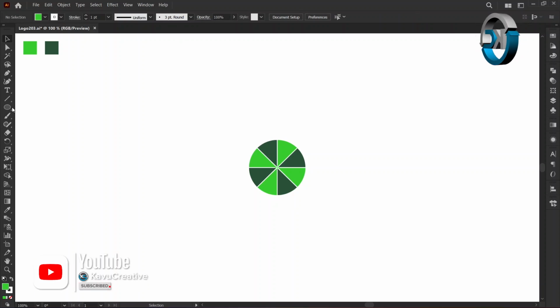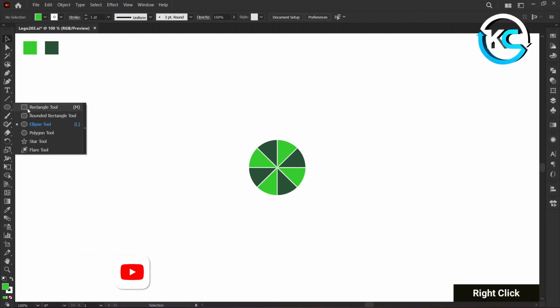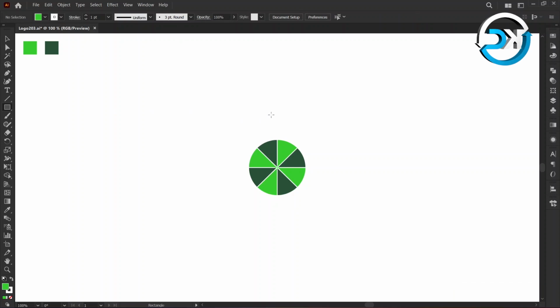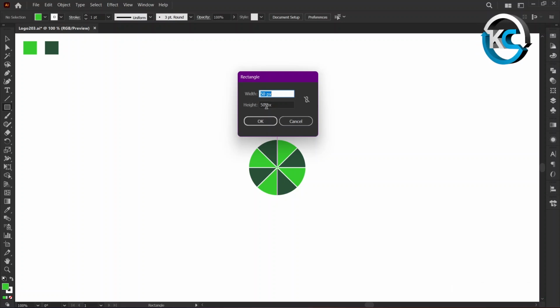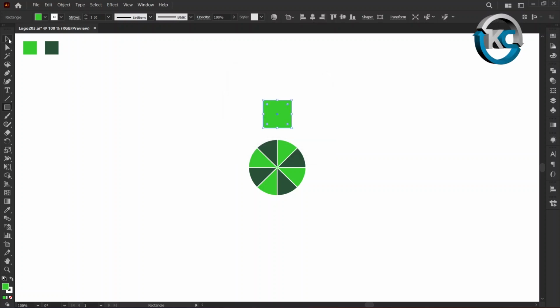Select the Rectangle tool from the tool menu. Hold the Alt key and left click on the artboard. Write width and height as 50 pixels. Press OK. Select the Pen tool from the tool menu. Make a left to right diagonal.